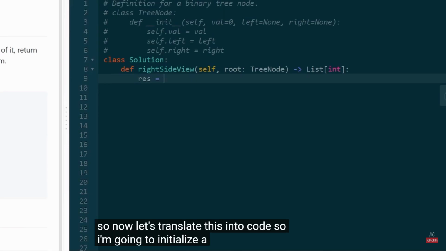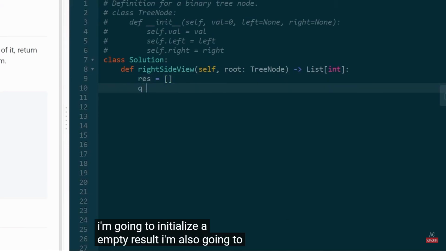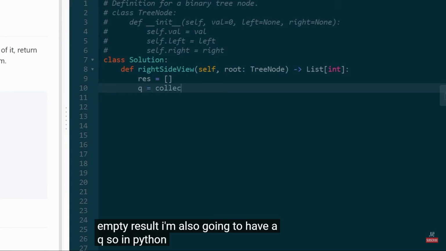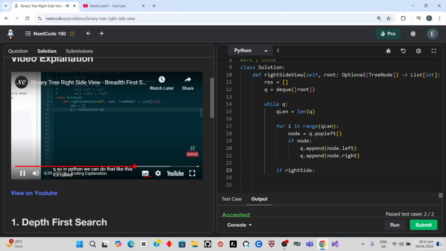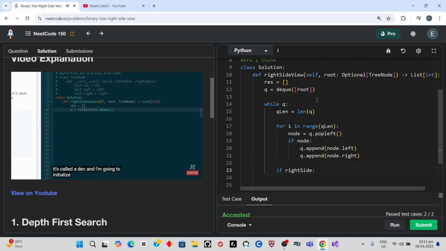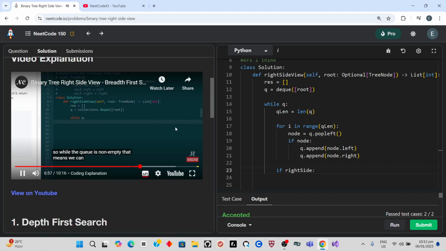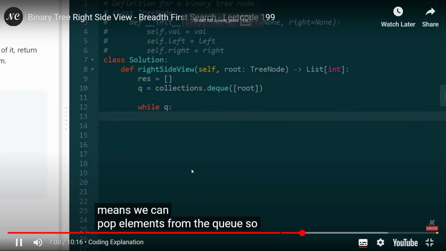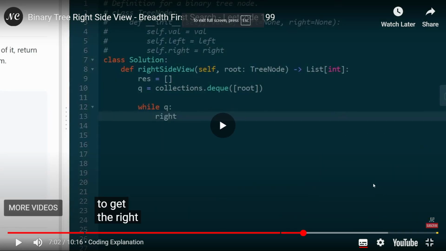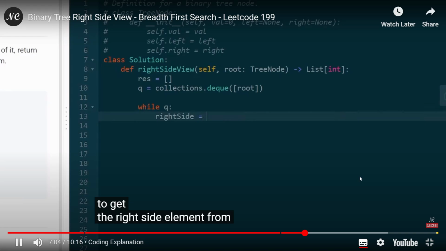So I'm going to initialize an empty result. I'm also going to have a queue, so in Python we can do that like this. It's called a deque, and I'm going to initialize it just like I did in the picture with a single element, and that's going to be root. Now it's possible that root could be null, so technically it's possible that our queue could have null values, and I'm going to show you how I'm going to handle that. So while the queue is non-empty, that means we can pop elements from the queue.